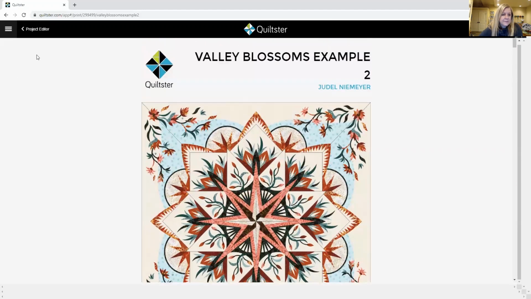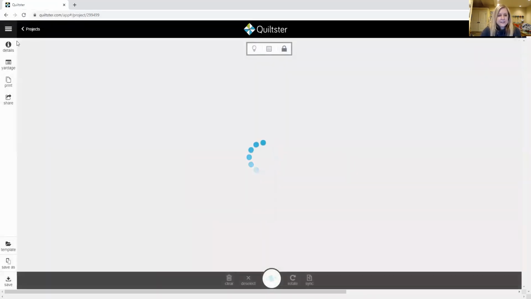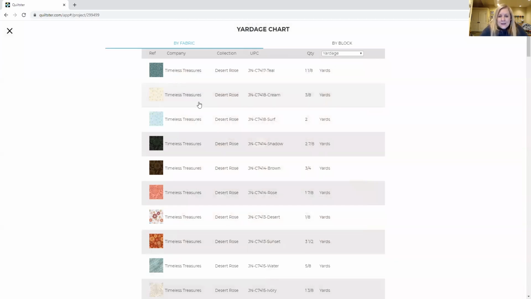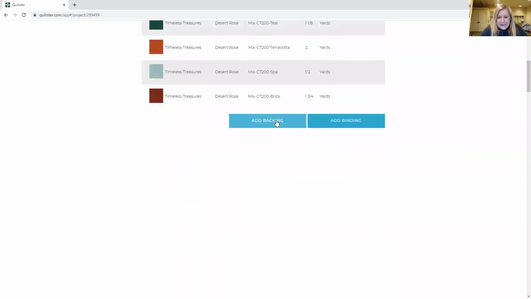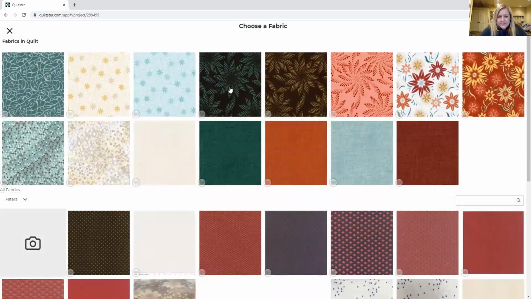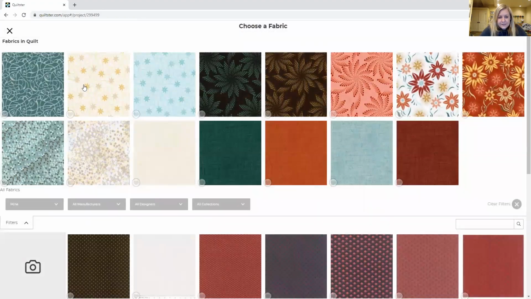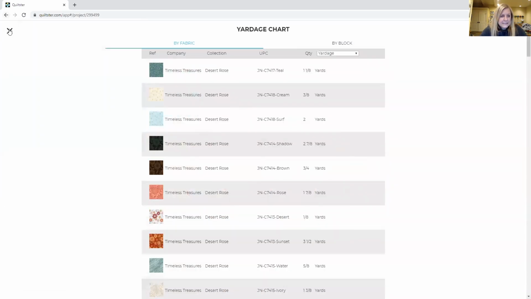So also, I'm going to go back to the project editor here. I'm going to show you a couple more cool things on that yardage chart. Be patient, and then it'll load. Okay, so on the yardage chart, you can also add backing and binding. So if I want to add backing to my order, I can go in and choose a backing. And then I can add binding. Choose a light fabric because it was light.